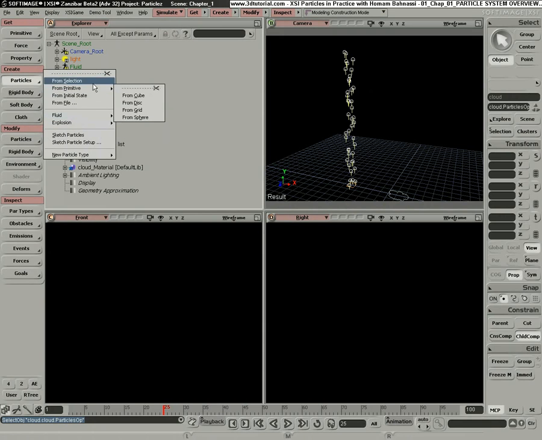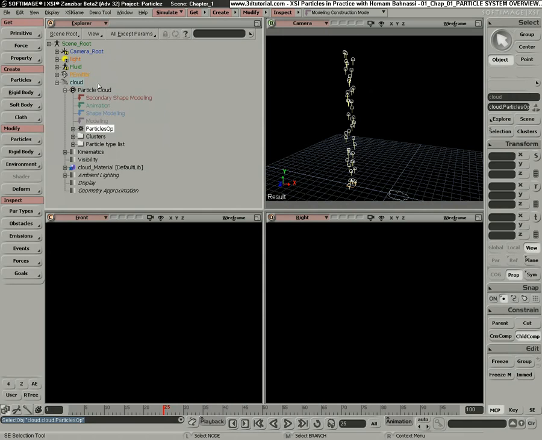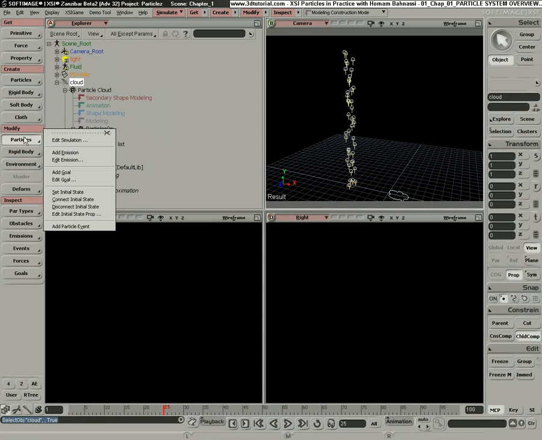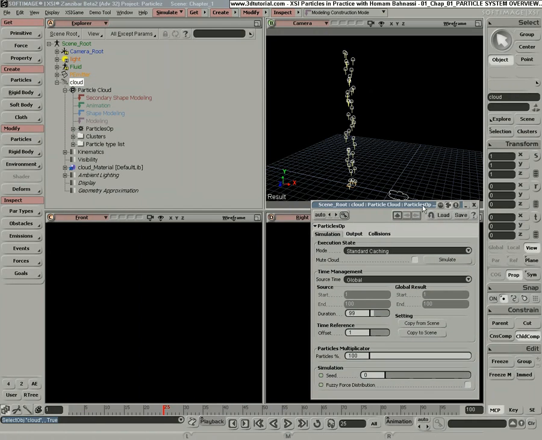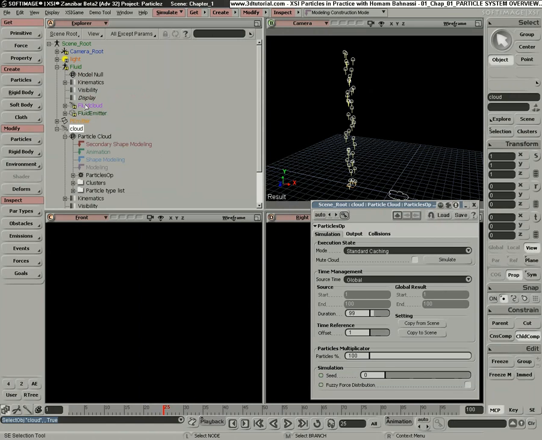To view or edit any of these operators without opening their PPGs from the Explorer, we can select the particle cloud and use modify particles edit simulation. This will open the operator property page for the selected cloud. Let me open another operator for a fluid-based cloud.